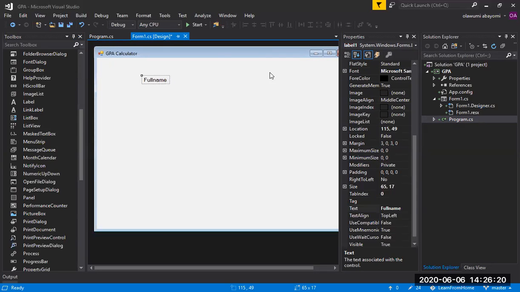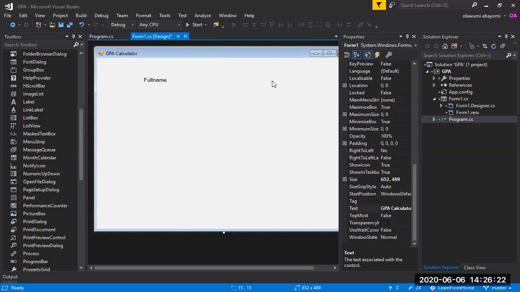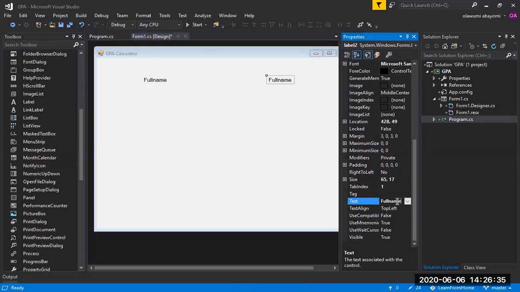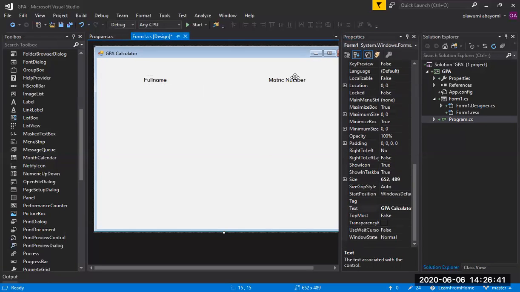So now I also want to put a label here called matric number. So to just save stress, I can just copy this and paste it, copy, Ctrl V. So I have the same thing, then I will come and change this one to matric number. So when I click here, I have it changed.